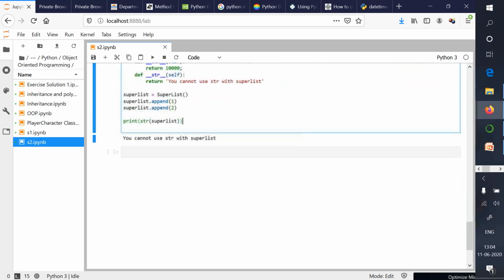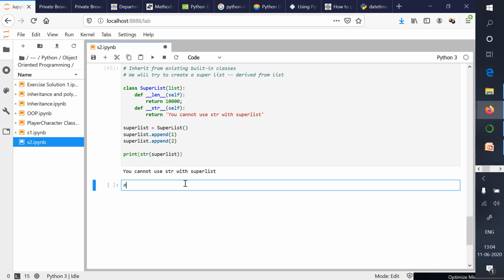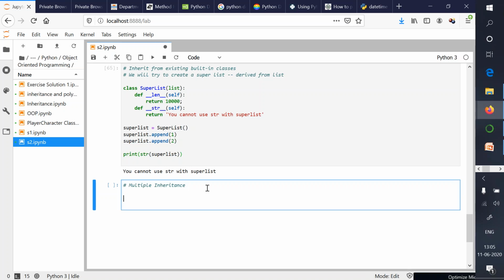Another very, very important and challenging concept in inheritance is the usage of multiple inheritance. So now we'll try to demonstrate that thing, multiple inheritance. But for that, let's understand our problem first, that what we intend to do actually.